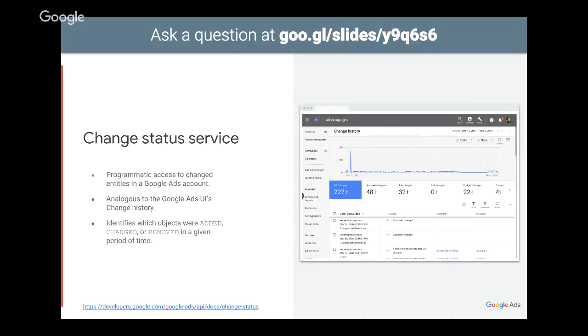Okay, another one here, the change status service. This is a new one, and I think it has been an open feature request with a lot of demand for a while. The change status service is analogous to the change history in the Google Ads UI. It gives you programmatic access to the entities in a Google Ads account that have changed during a certain period of time.